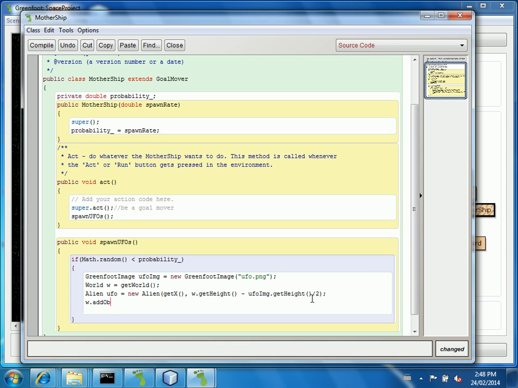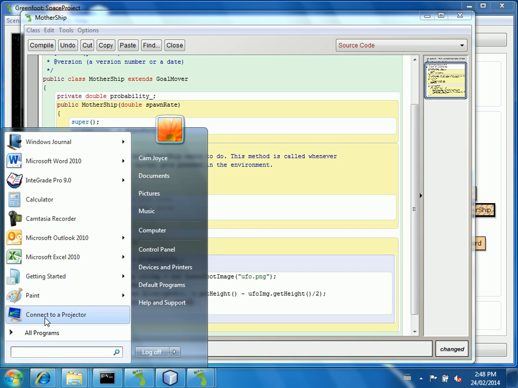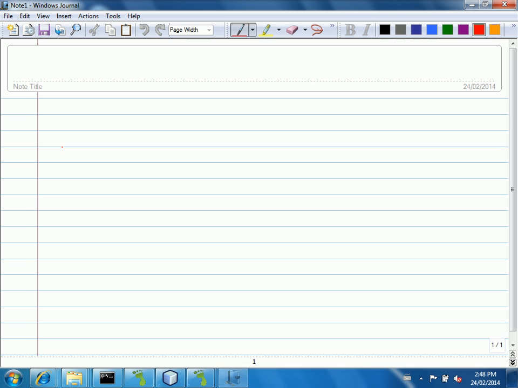So where I want to add it to the world, I want to add the UFO to the same X coordinate, and I want it to happen just below the mothership. So this is the mothership's Y, and I'll show you exactly where it's going with a picture here. Sometimes it's easier to draw the picture yourself than try to guess where it's going to go. If this is the mothership, try that again, that's quite messy.